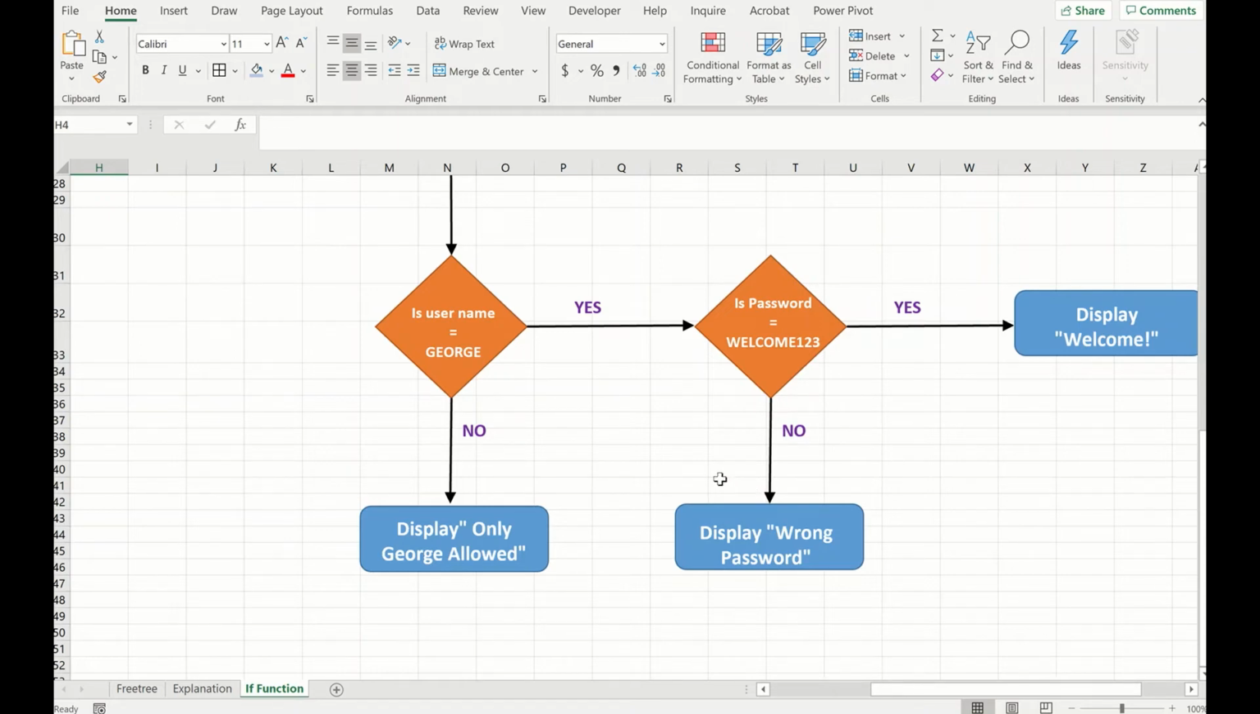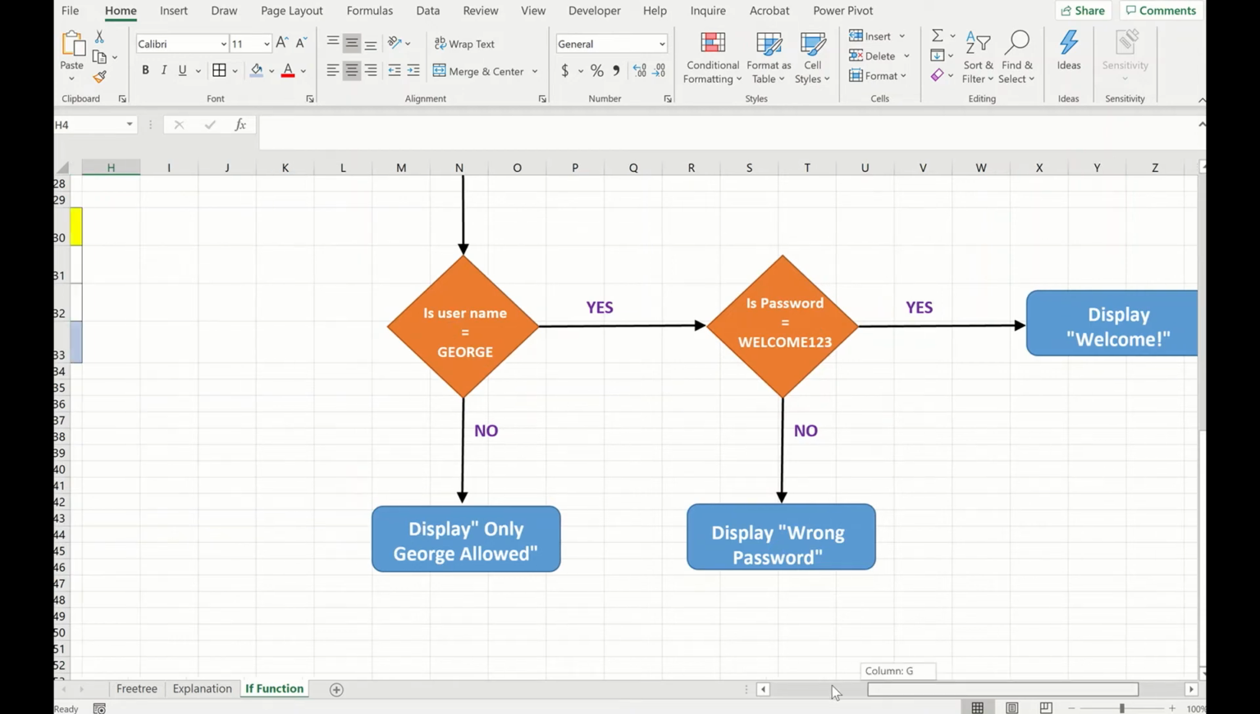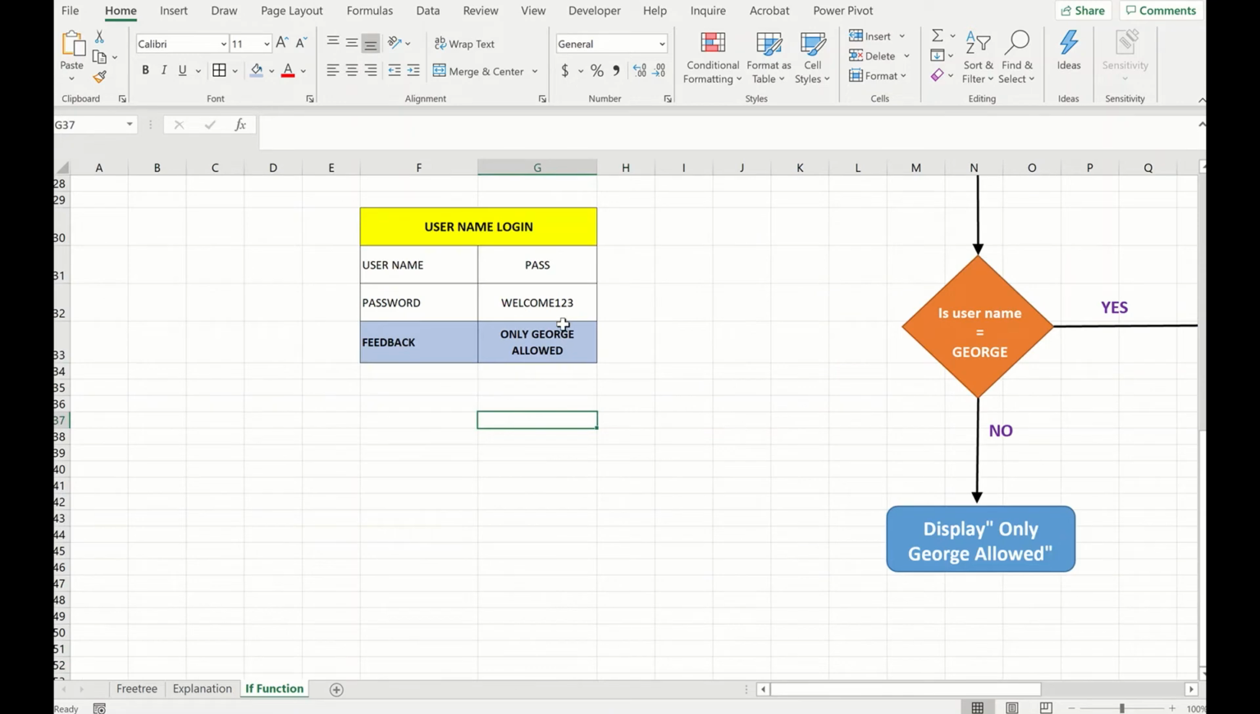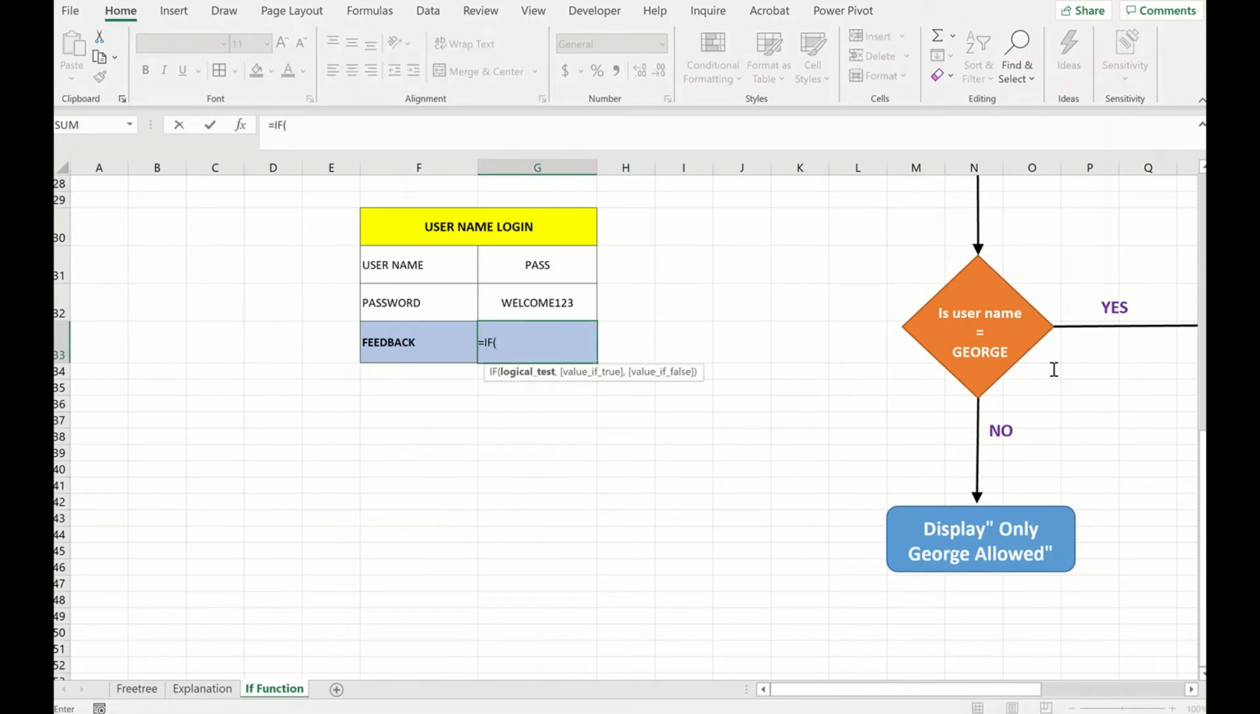All right. The set password is welcome 123. The set username is George. So let's see how to do this one. So we have to first go to is equal to if. What is the first logical test? We have to check the username. So we have to select the username is equal to George, comma, value if true.